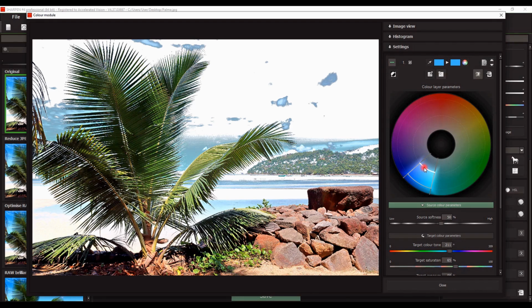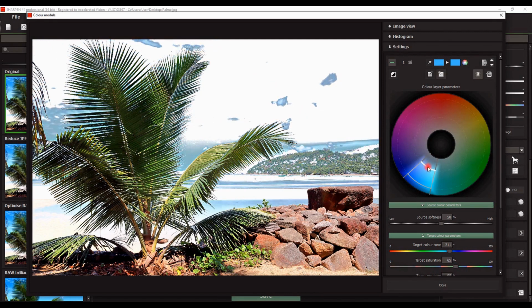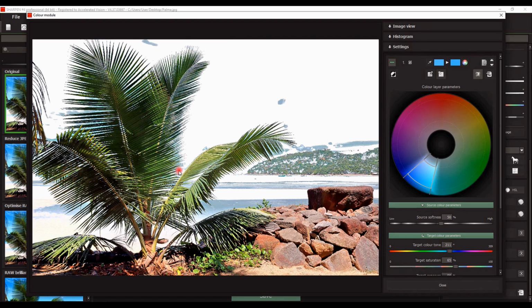So let's move that down to this point so it selects into the palm. And if we move it outwards, the more strongly saturated blue tones are selected. And after we do that, I'll show you we can also change the color angle. That means we can either select the violet tones as well. We don't have many of those in our selection.